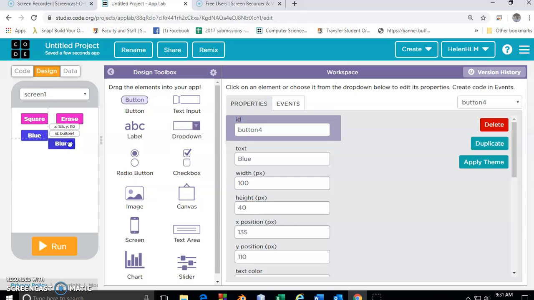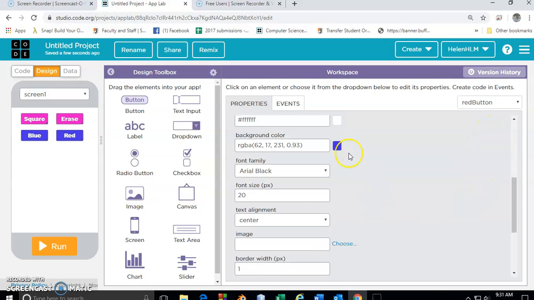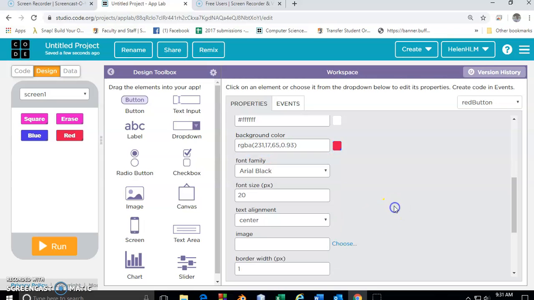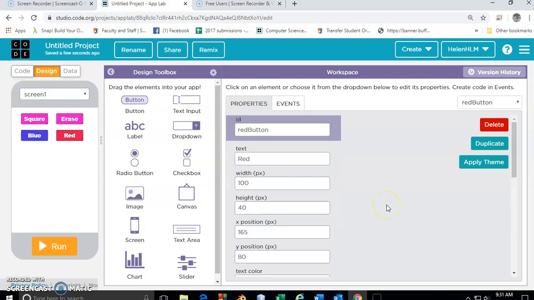And I'll also allow the square to be drawn in red. So I'll call this guy red button. I will set the text to red, and of course, might help to have the color of the button be red also. Okay. So I've created those buttons.